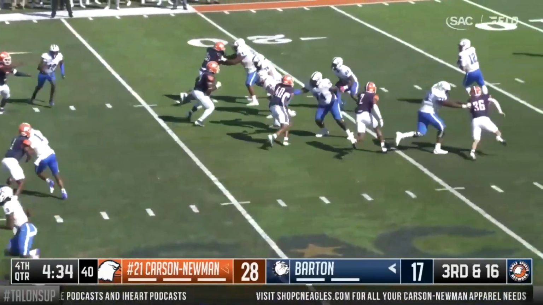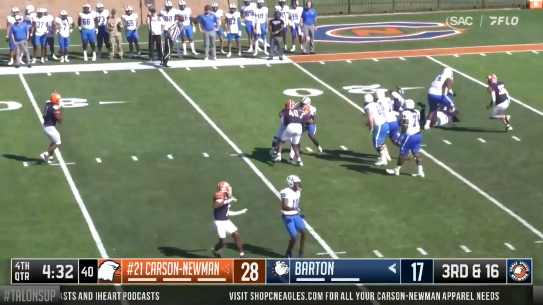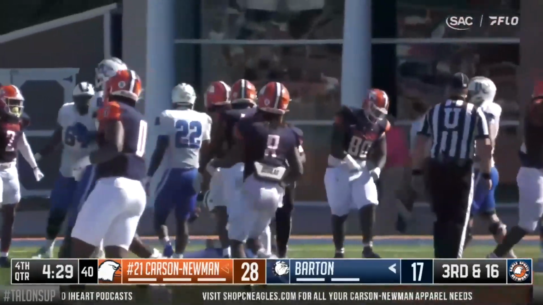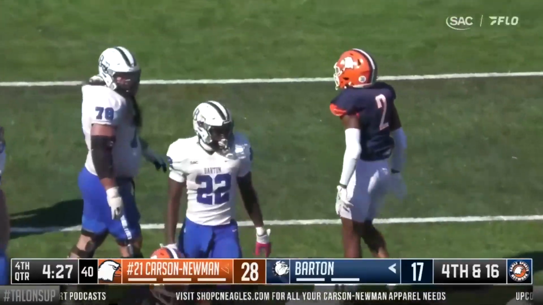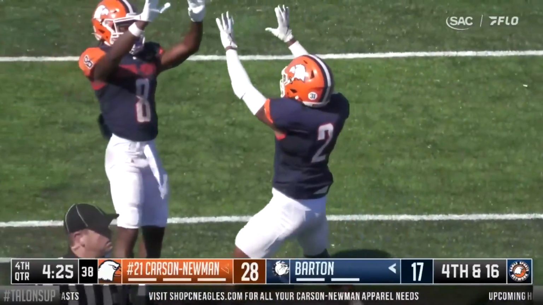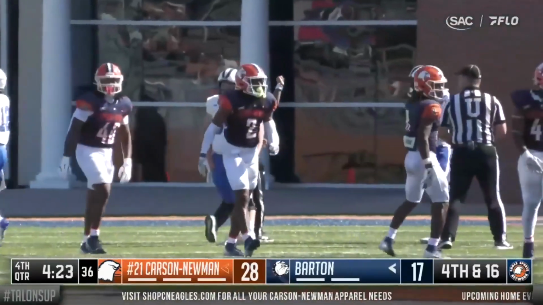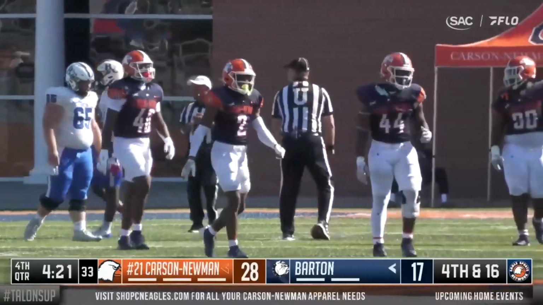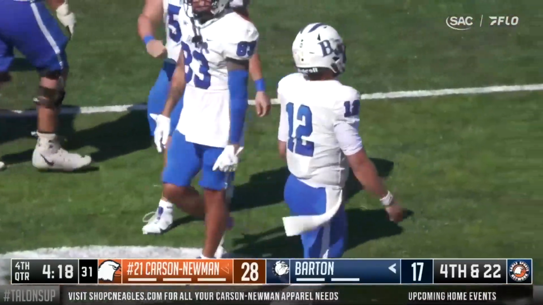On 3rd and 17, Norrid's back to pass. Pressured from behind by Major Williams, and Williams sacks him with an assist from Brandon Dumazil. They knock him down back at the 19-yard line, a loss of 6. 4:20 to play in the fourth quarter.